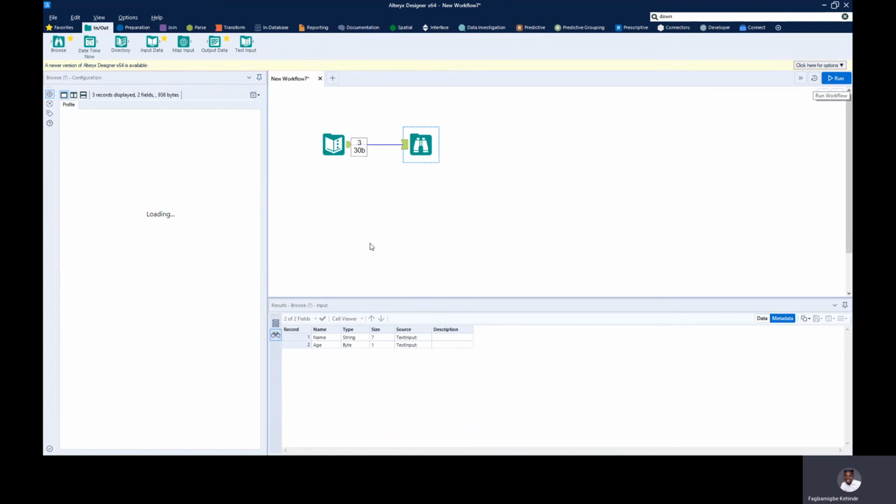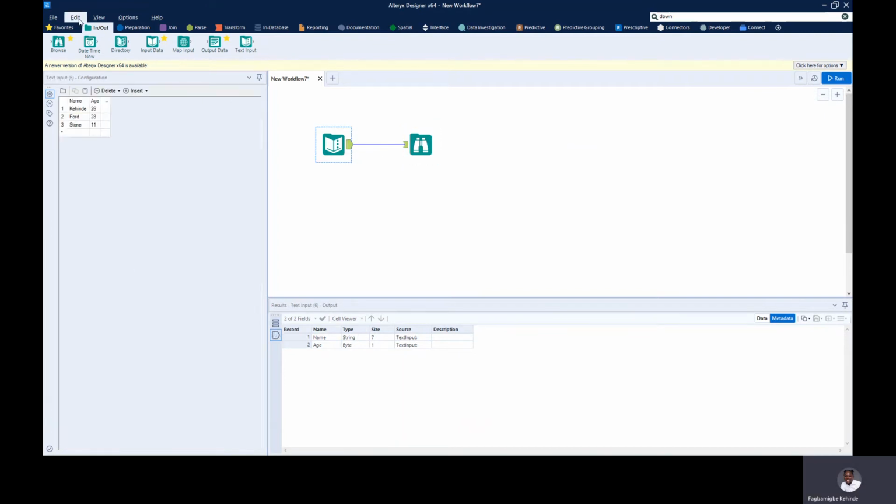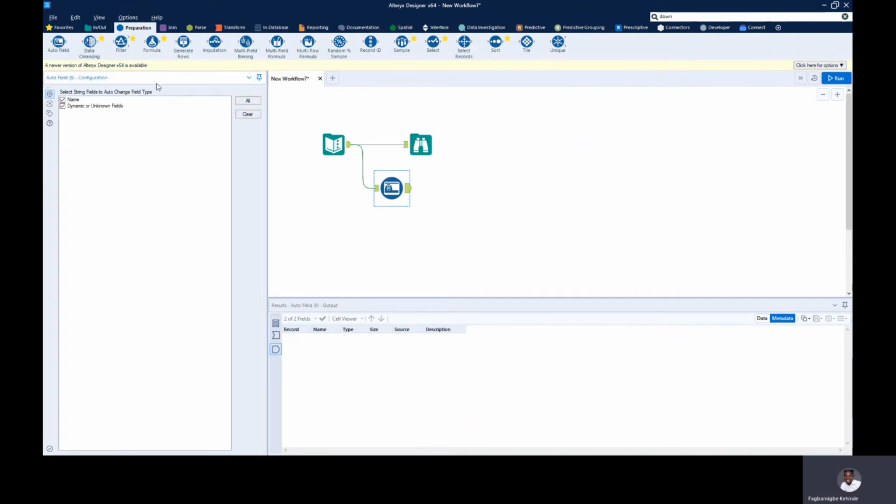Now, if we run this, you can see clearly that age is a byte type, which is numerical. And then let's try and connect the auto field tool, and you'll see what I'm trying to do here.